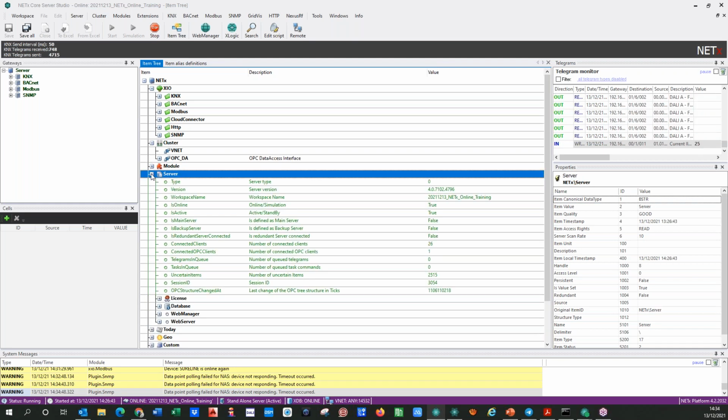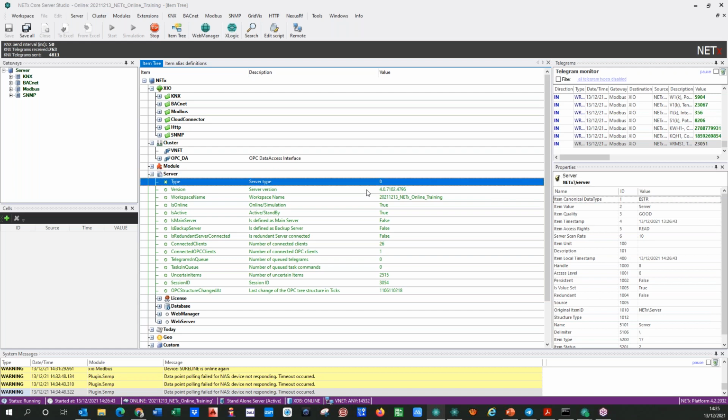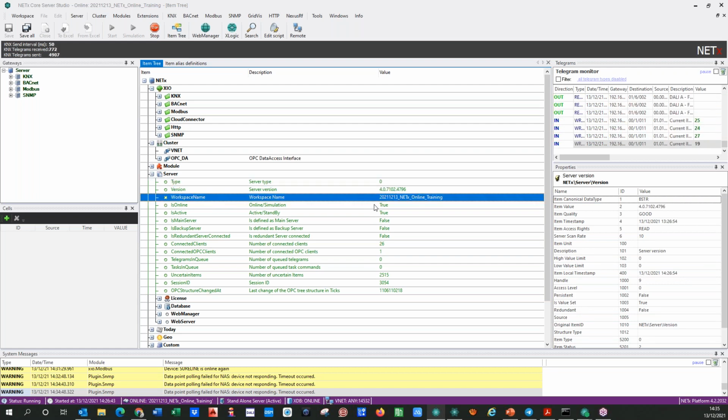We have taken a look at the server before. It's just information, very important, about the server itself. So we have a main branch, main data points about the server, the type of the server, if it's a BMS server, a multi-protocol server, or whatever. The version is an item. Also, the workspace name is an item. So you can also use this, for example, as a title for your visualization.